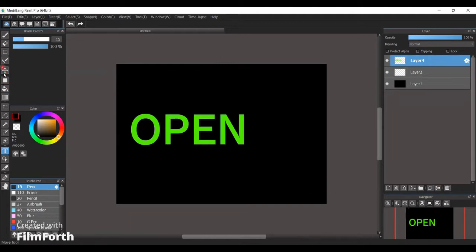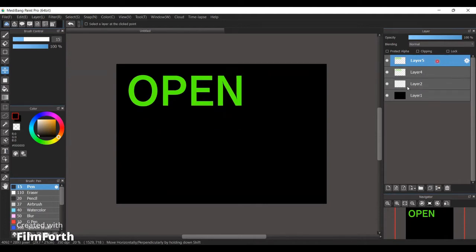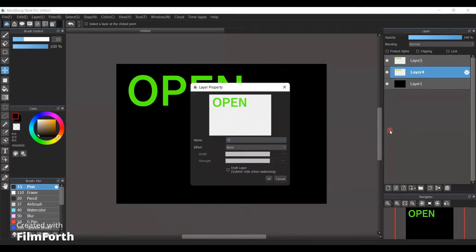Now let's transform this open into a glowing neon open. To begin with, copy and paste the image so that there's two layers of the same thing. I will change the names of the layers to open 1 and open 2 so it's easier to tell them apart.